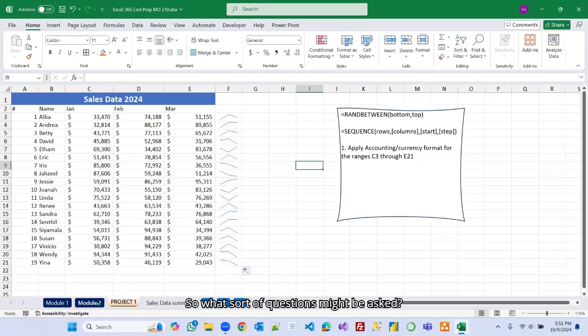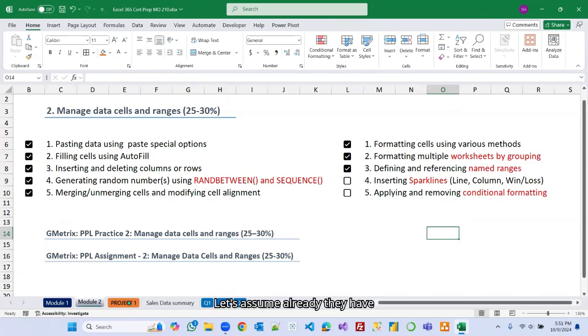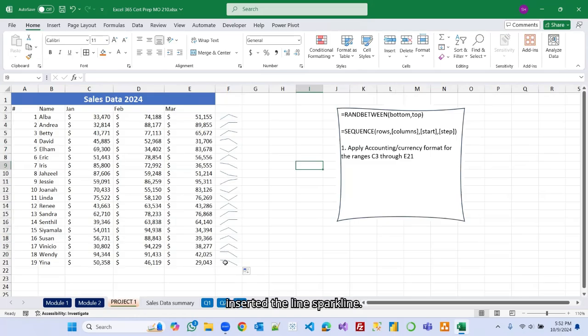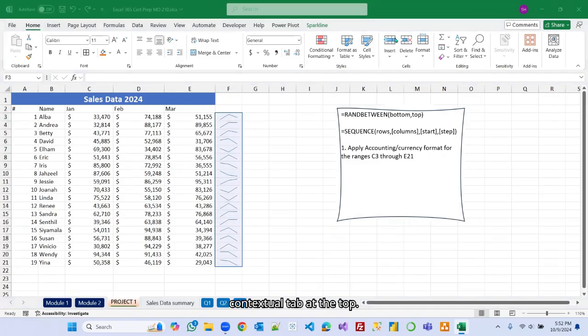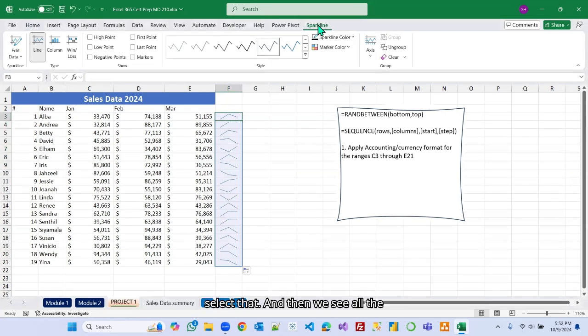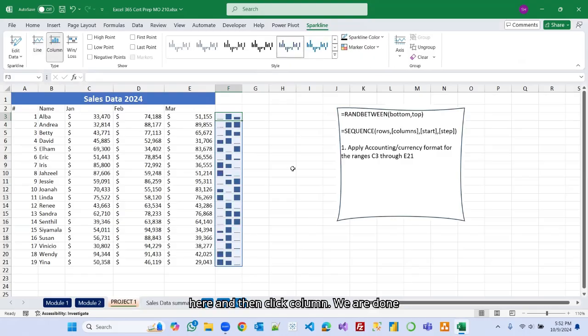So what sort of questions might be asked? Let's assume they have already inserted the line Sparkline. They may ask us to change this from line to column. So we select it and go to the contextual tab at the top, where we can see the Sparkline tab. Select that, and we see all the groups on the ribbon related to the Sparkline. We want to change this from line to column, so let's go to Type and click Column. We are done with that question.